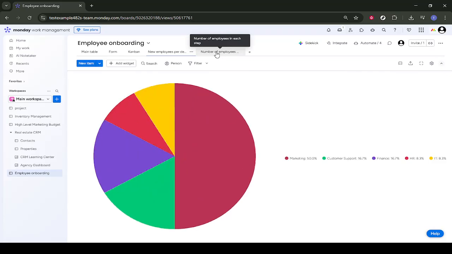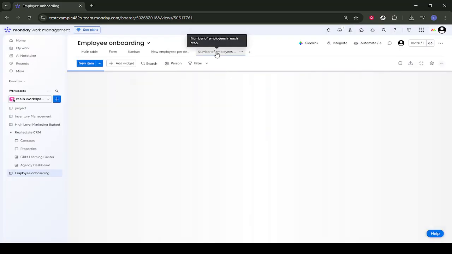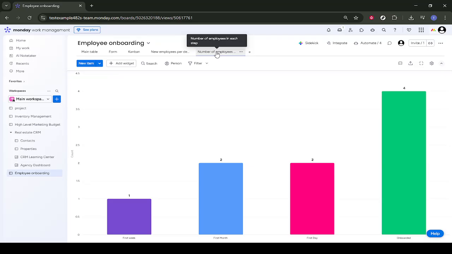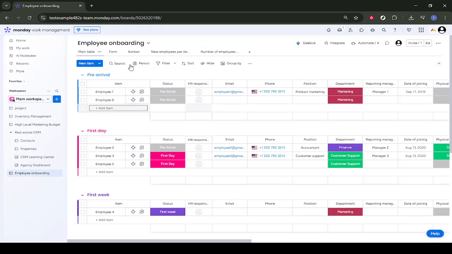Finally, click back to the main table view. This is your central hub, where you'll add real employees, assign owners, set dates, and track every task. From here, you can customize columns, adjust labels, and fully tailor the onboarding process to match your organization's needs.